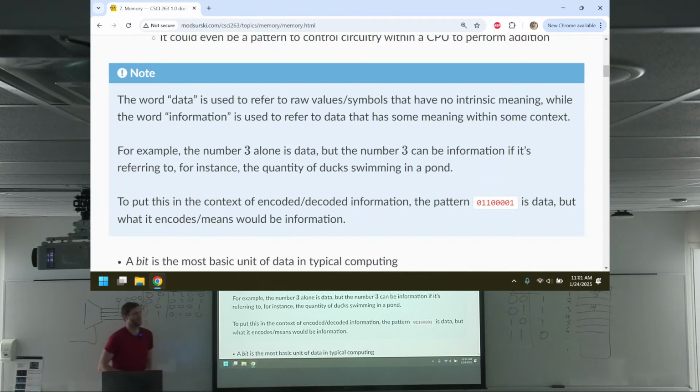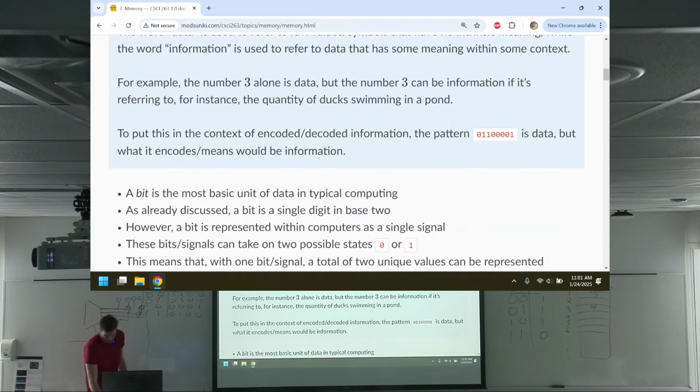For example, the number 3 alone is data, but the number 3 can be information if it's referring to some quantity of ducks swimming in a pool or something. So 0110001 is data, but what it means is information. Okay? I'm going to mix this up. You're going to mix this up. Whatever. It's fine. Not too much of a big deal. But there is a differentiation here.